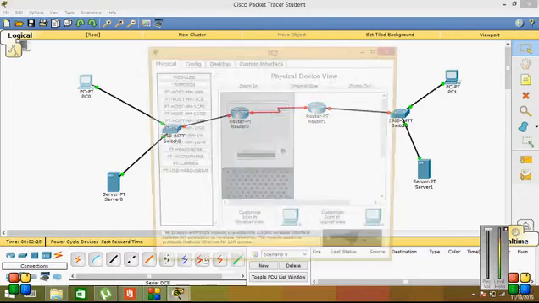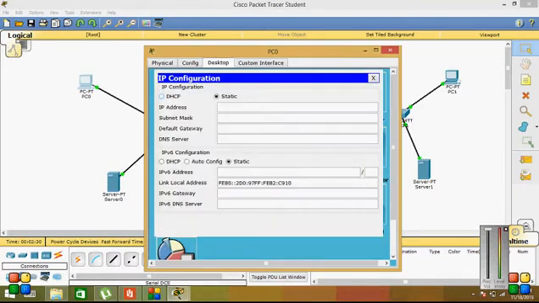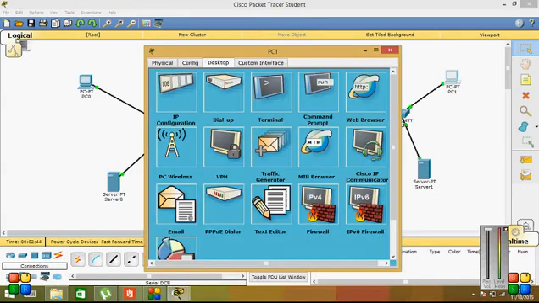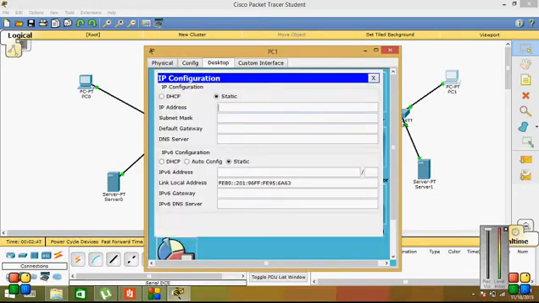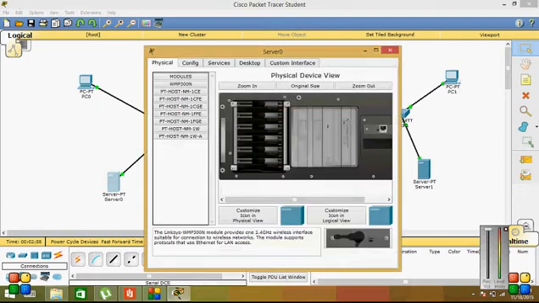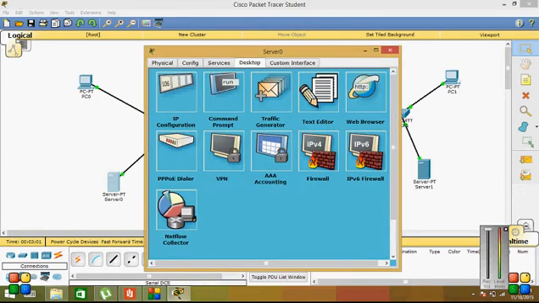For configuring, let us click on this, go to the desktop, go to IP configuration: 192.168.1.100, tab, then 192.168.1.1. It's fine, done. Same way, go to this PC, click on desktop, go to IP configuration: 192.168.1.101 and then 192.168.1.1, then close it.